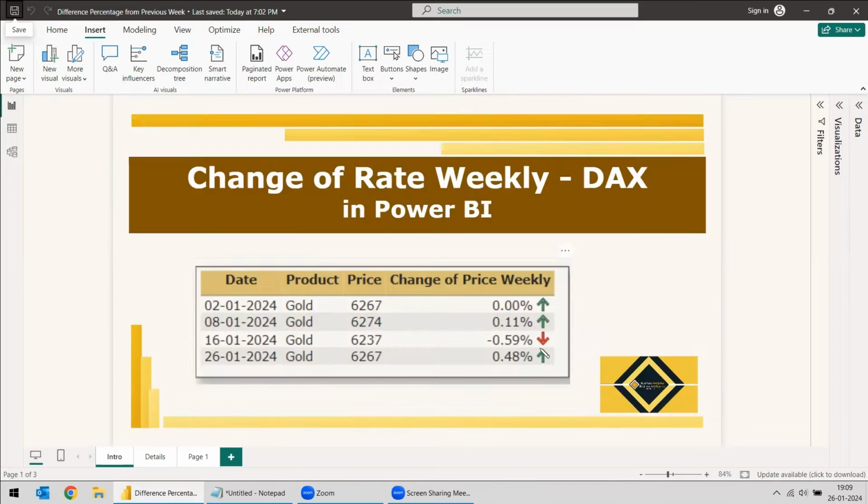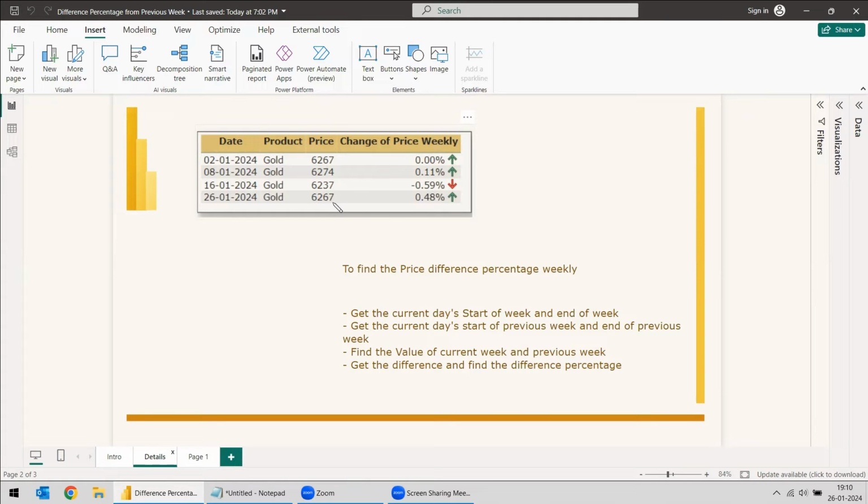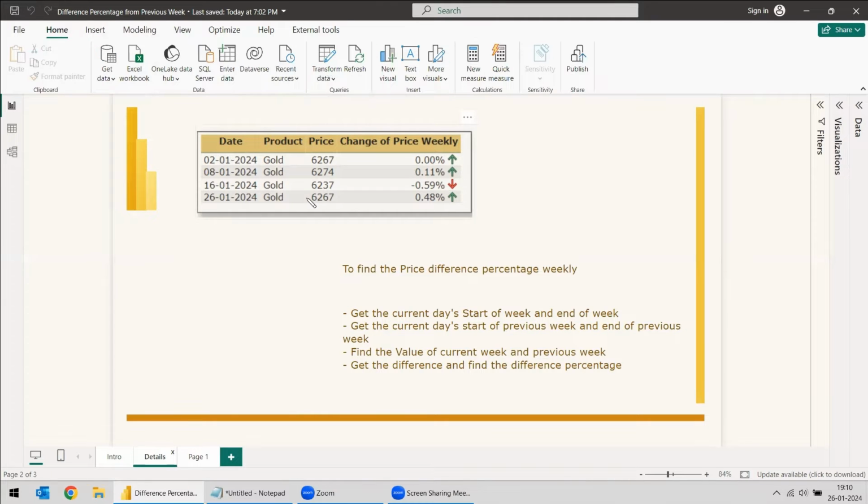To find the difference of the date rate, the first thing we need to know is the start and the end date of the week. If you get a date, you need to find the start of the week and the end of the week. You can go to transform data and get the start and end of the week like that. The problem is the start of the week will be Monday, so you need to subtract 1 to get the start of the week as Sunday, as well as subtract 1 for the end of the week to get it as Saturday.